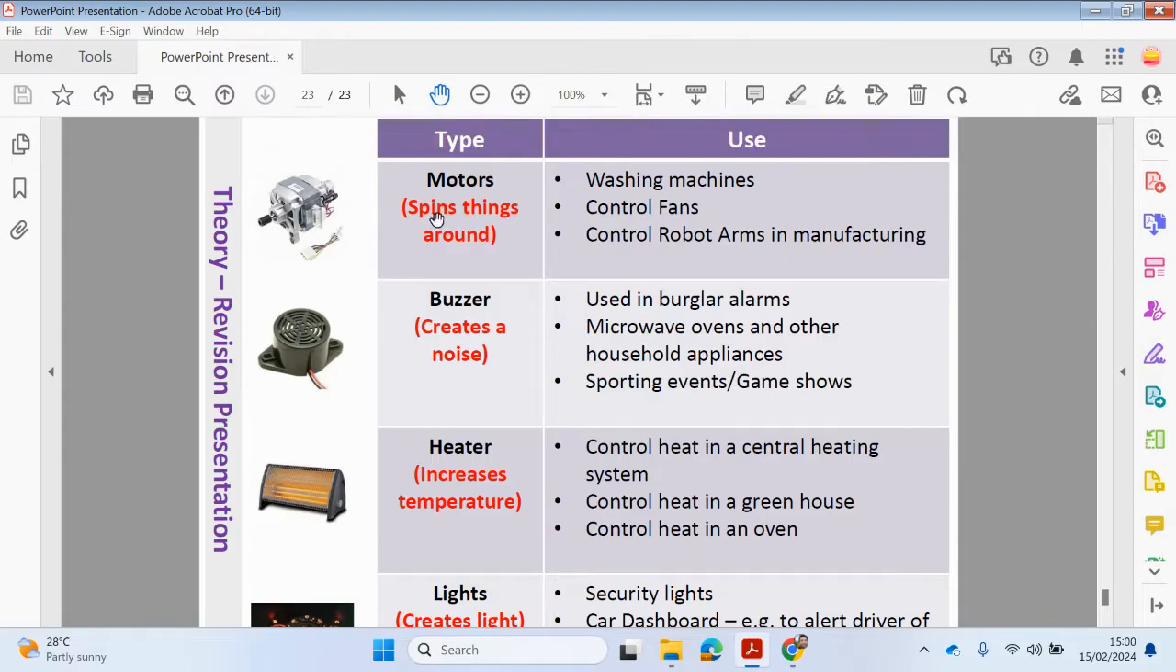But let's start off with the motor. The motor is used to spin things around. So it can be used in washing machines, to control fans, control robot arms in manufacturing. Maybe in a greenhouse, for example, if it's got too hot, the motor can be used to open up the windows to let some cool air in.